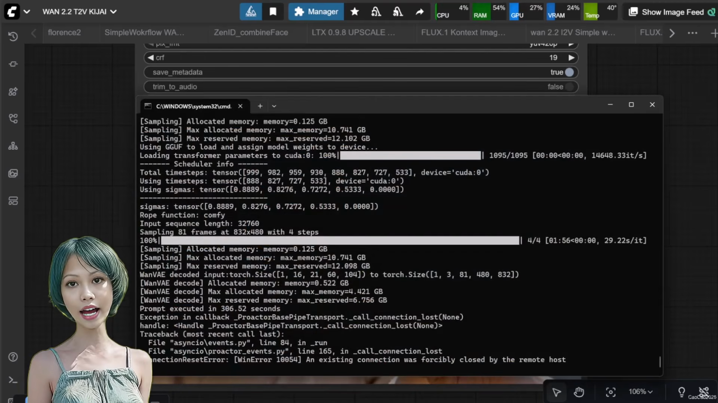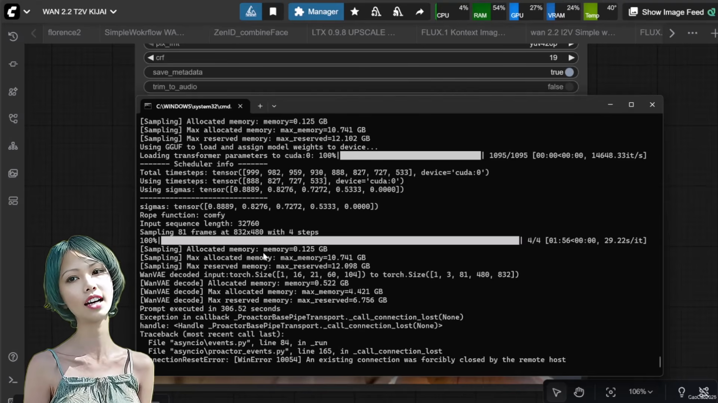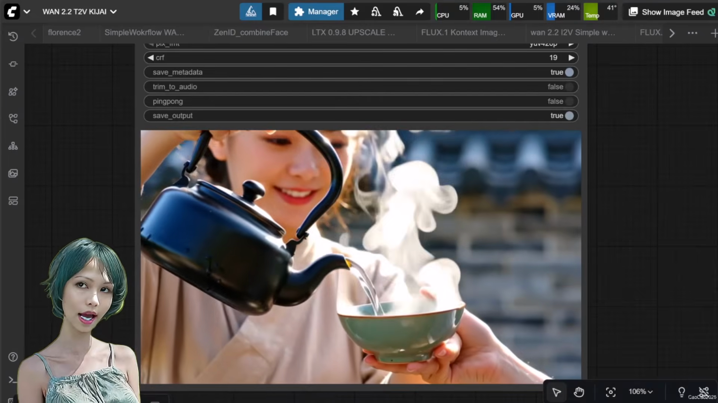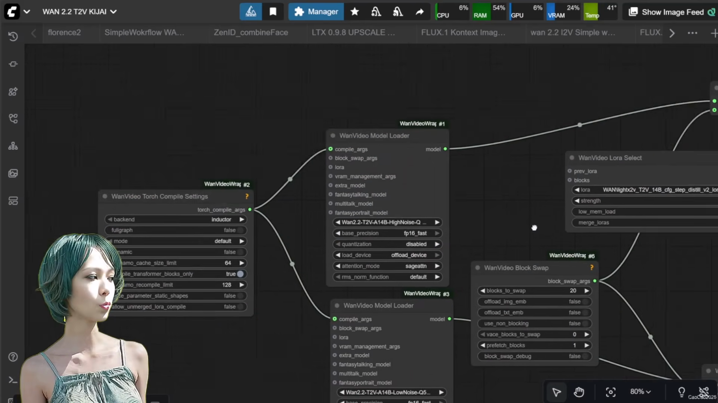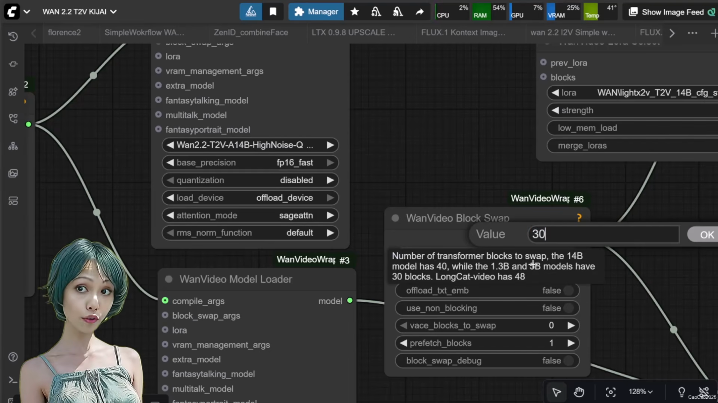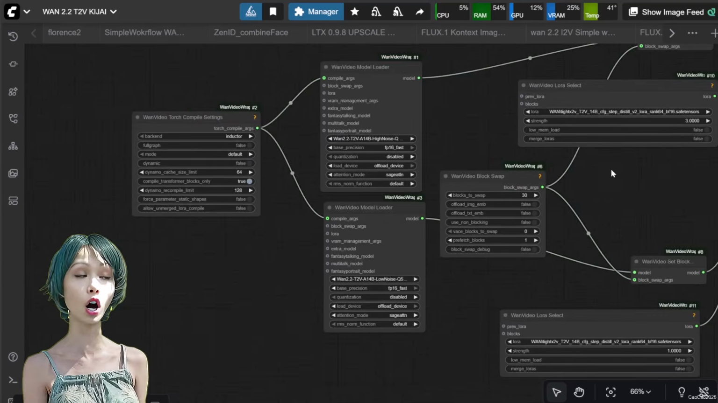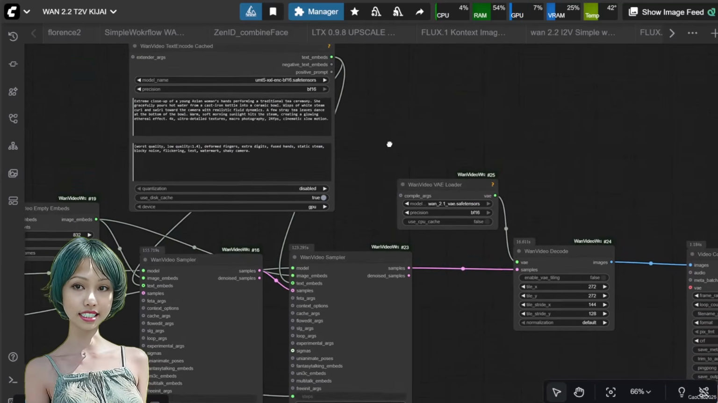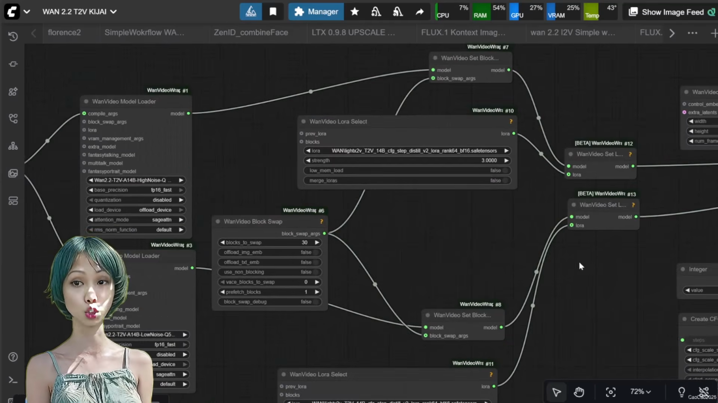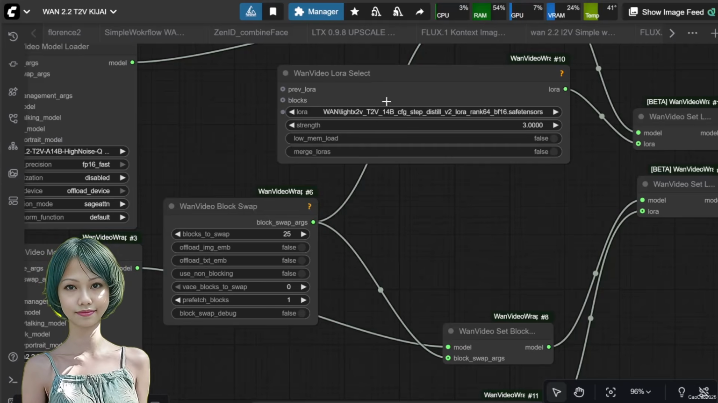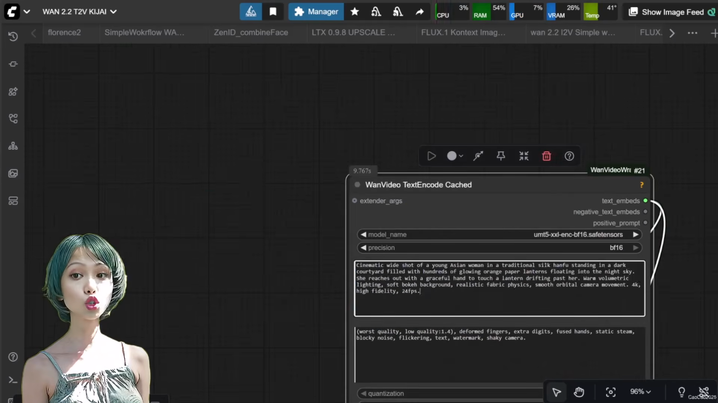If you're on a card like mine, the 16 GB 4060 Ti using 20 blocks works great, but it does sit right around 14 GB of VRAM during the generation. If you have a 12 GB card like an RTX 3060, 20 blocks using the Q5KS model will likely give you an out-of-memory error. You have two choices. Either switch to a lower quantization like Q4KS or Q3, or you can simply increase the number of blocks we're swapping.